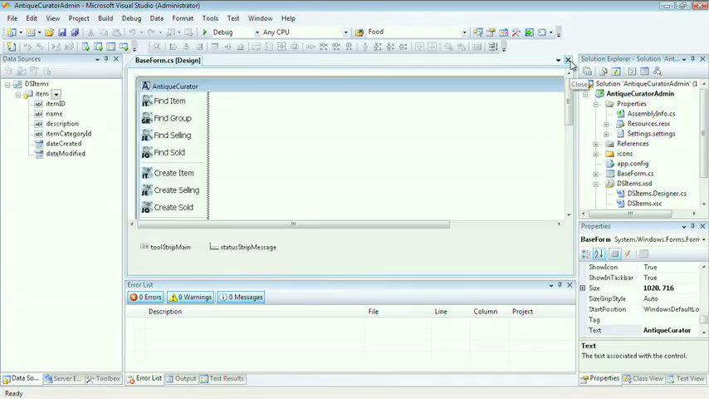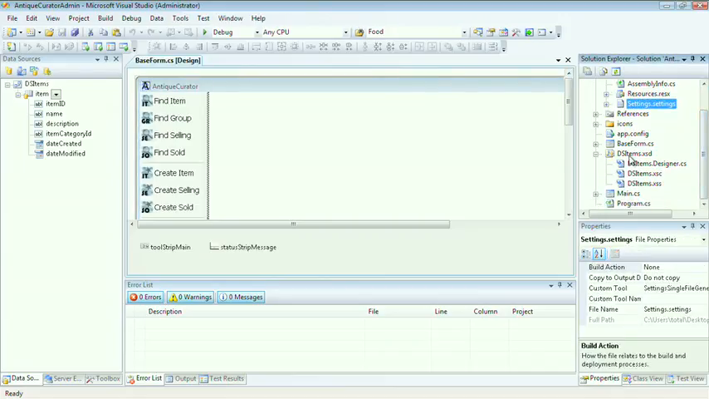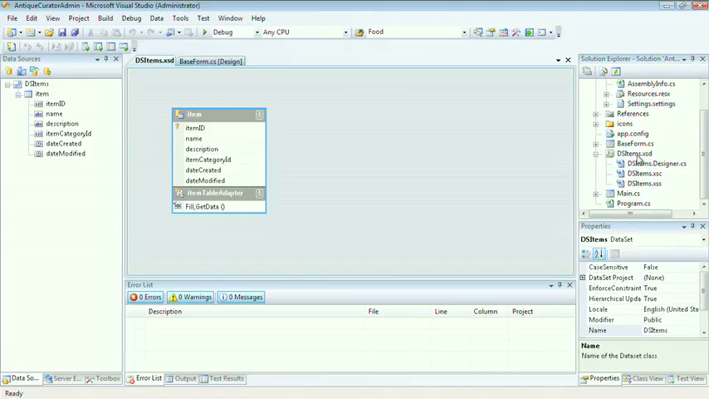Close this window. The next thing you'll notice is that DS Items XSD has been added along with its relevant code behind files. If you double-click on DS Items, this will launch another tool that Visual Studio has for data access. This is called the Dataset Designer. When we selected the item table as our data source, Visual Studio 2008 automatically generated the schema file using schema inference. Visual Studio automatically picked up the underlying column structure from SQL Server and fed it into an XSD file, which we then can examine visually in the Dataset Designer.